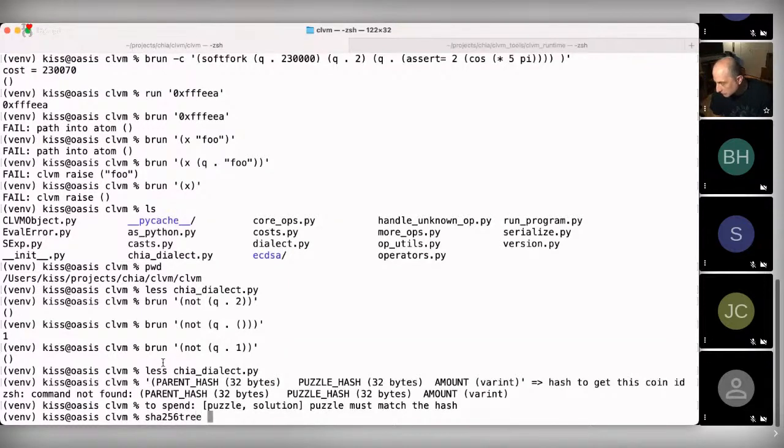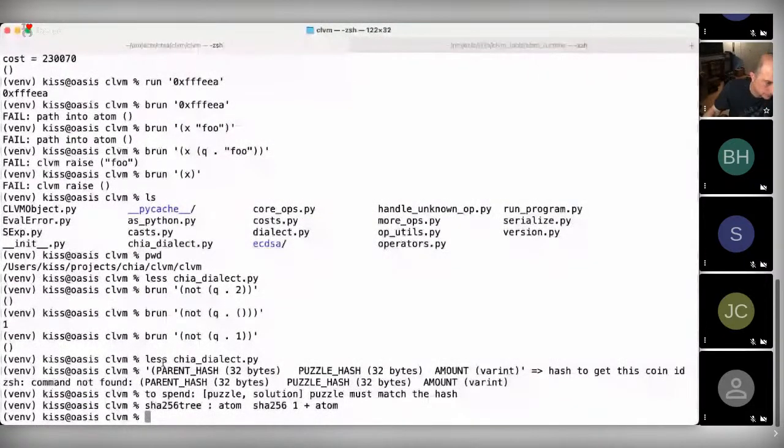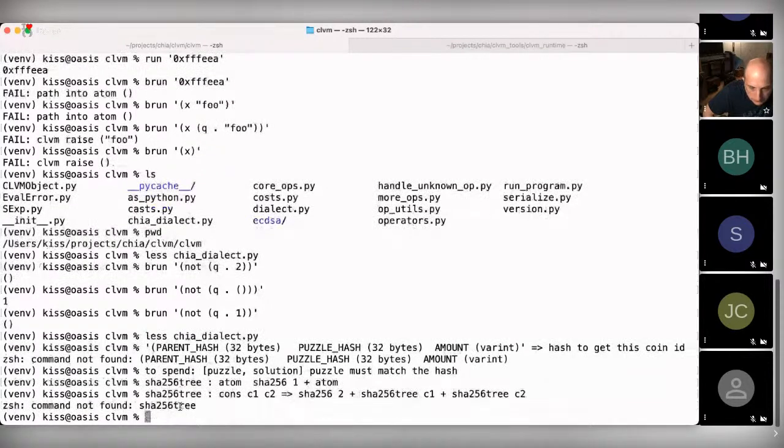So SHA-256 tree, you could define it recursively. For an atom, it's essentially the SHA-256 of 1 plus the atom as a string. And then for a cons cell C1, C2, it's essentially SHA-256 of 2 plus SHA-256 tree of C1 plus SHA-256 tree of C2. So essentially you have a SHA-256 operator for each atom. But if you ever know the tree hash at a certain node, you can stop evaluating there and just substitute it in. That's the trick.